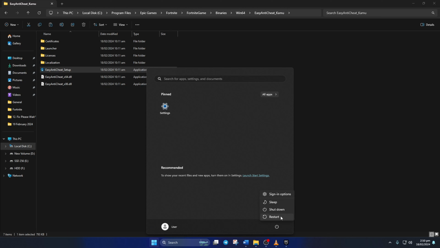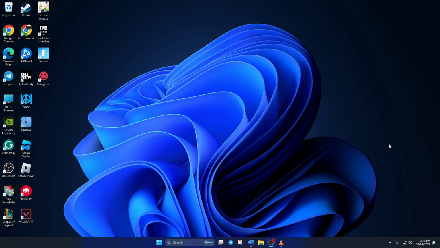Lastly, restart your computer. After your computer turns on, you should be able to play Fortnite without getting the black screen. So that's how you troubleshoot the black screen issue when launching Fortnite on your PC.